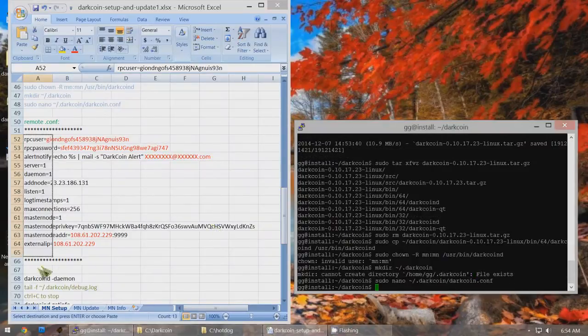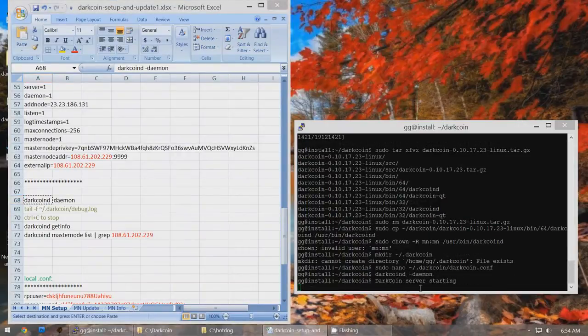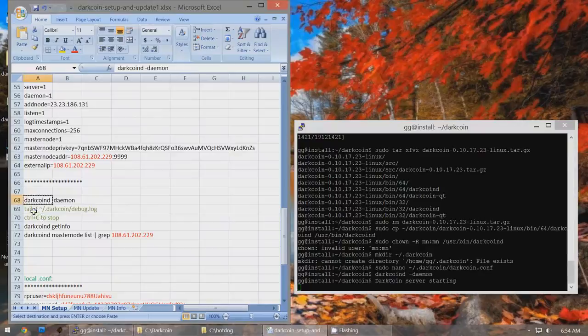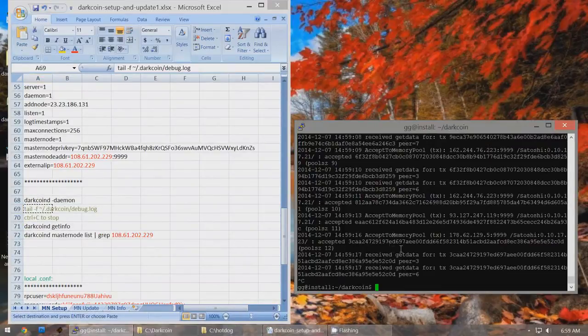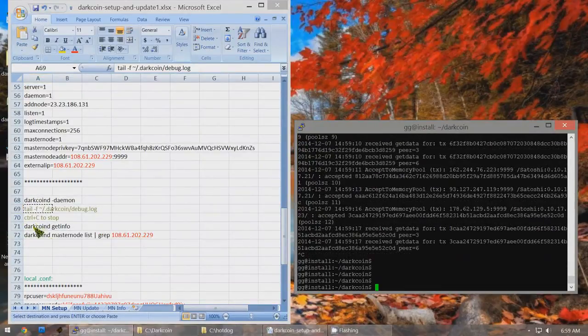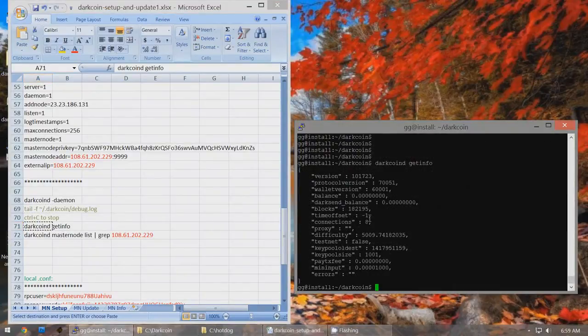So that conf has been saved, and now you are ready to start the Darkcoin D daemon. Control C and right click, and the Darkcoin server is starting. So if you want to see what it's doing, you can Control C on this and right click. You can see it's doing a bunch of stuff. Now to get out of that, Control C on this gets you out of it. Okay, so now you're just back here, and if you want to get info, Darkcoin D get info, Control C and right click.